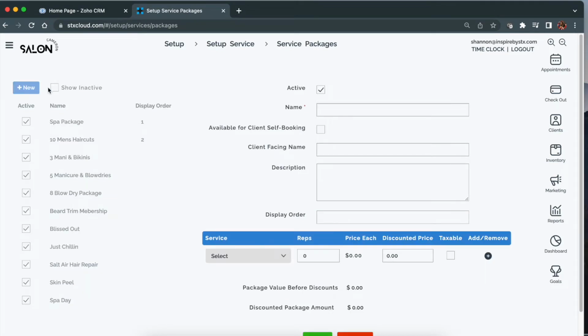I'll click plus new or add new, and then I come in here and I'll say 3 massages. Now this can be a series of 3 massages, or I can call this a Luxe Spa Day, and that could be multiple services. So you can either have, let's say, 3 massages, or you could have a massage and a manicure and a pedicure, and it could be multiple services. And that would be the best example I could give.